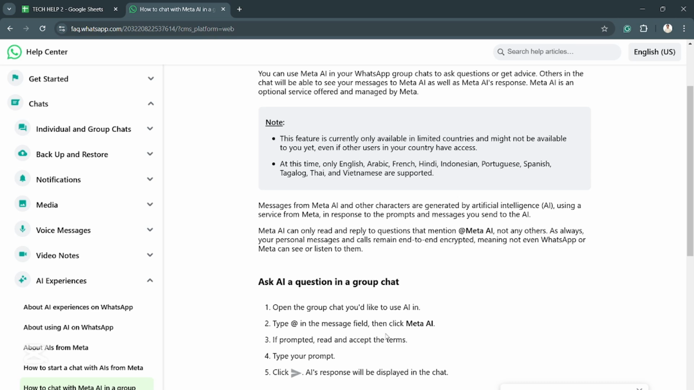Hope we were able to help you out on this, on using Meta AI in your WhatsApp application.